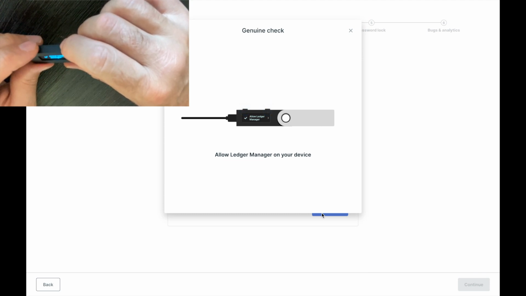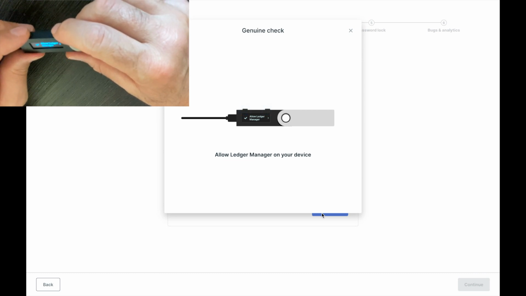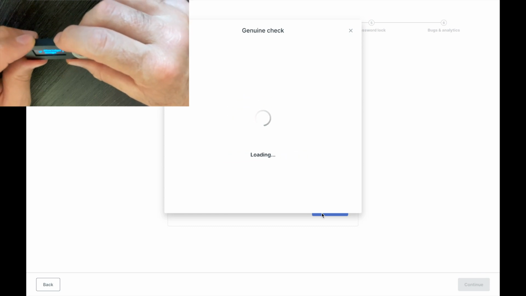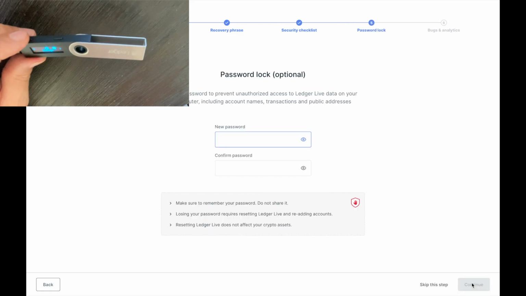And now you can see on the Ledger says "Allow Ledger Manager." So for the permission of Ledger Live to access your Nano S, you have to press both of the buttons. So you can see here now it's loading and it says your device is genuine. So now you can continue and be safe.